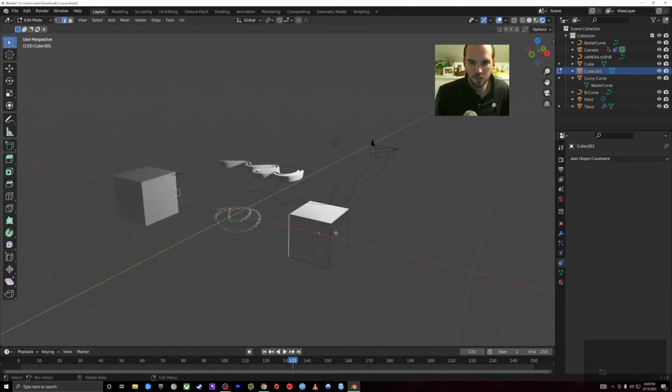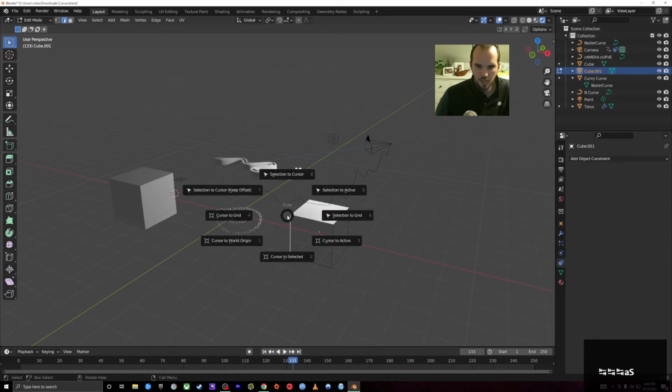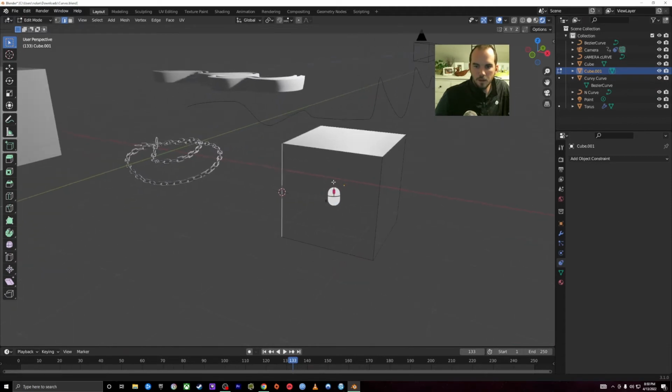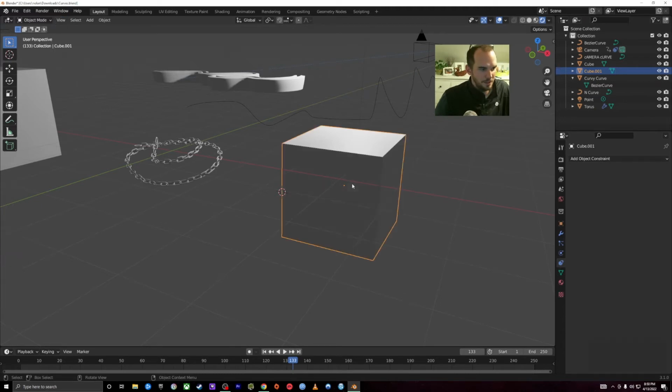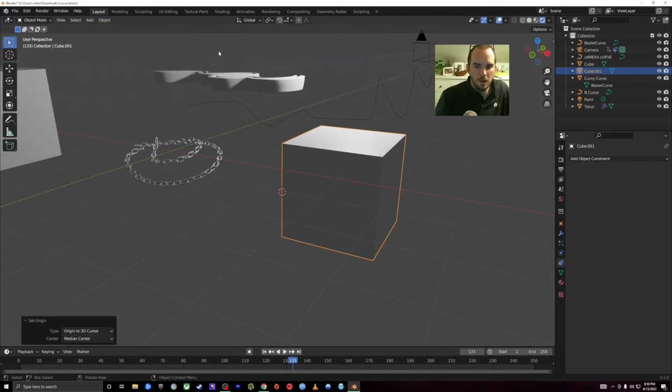So first, I'm going to press Tab for edit mode on this box. I'll select this edge. I'm going to Shift S, move the cursor to selected. And then I need to go, hold on, I need to think about this. I think I need to Tab back into object mode, and we're going to move the origin to the 3D cursor. So let's see, I believe it's Object, Set Origin. Yes, Origin to 3D Cursor here. So we can see the little orange dot shifted from the dead center to where the 3D cursor is.